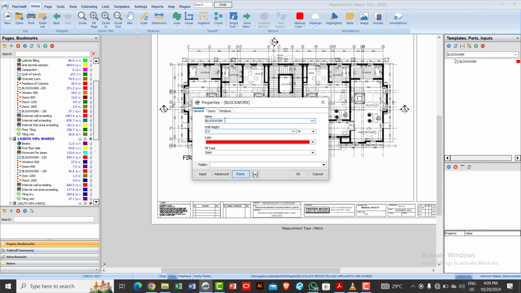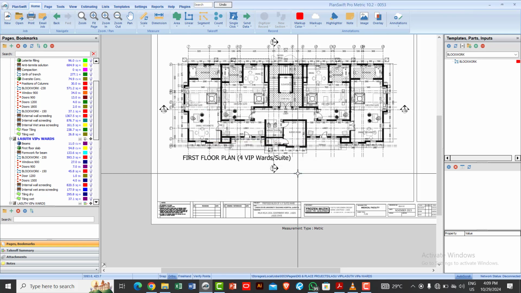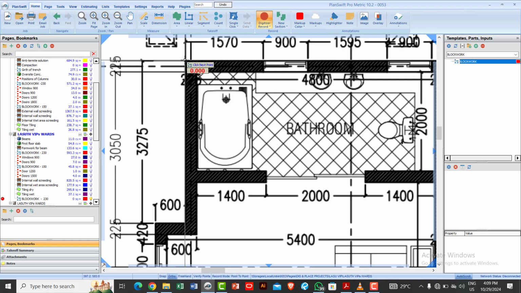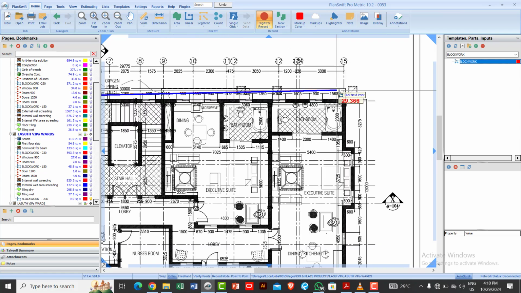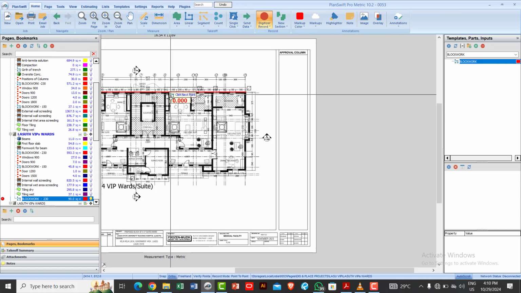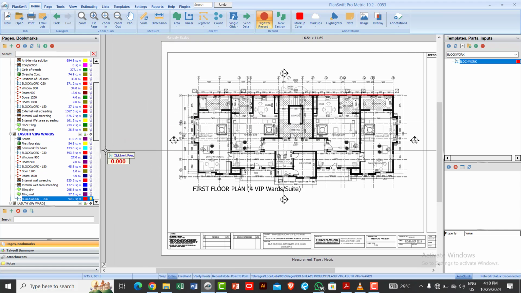That's 3.0. And which kind of wall? Wall 230. Now I click OK. Now I'll try to take some measurement here to this particular place, and now you can see that we have our block wall 230 to be 90 square meter.